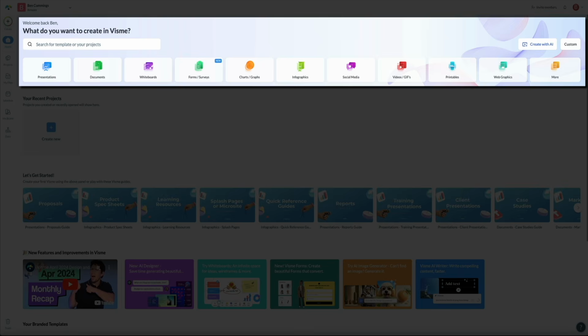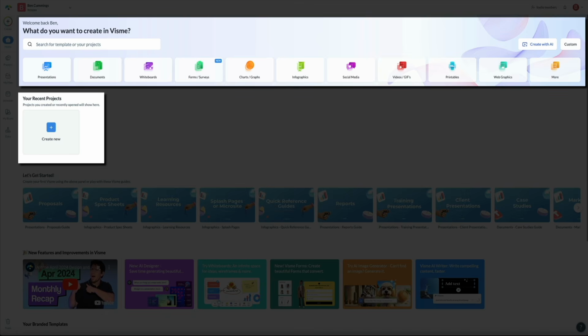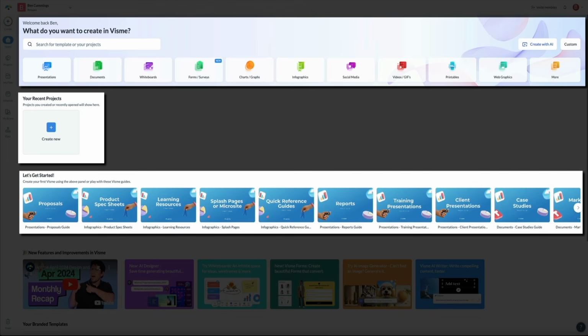You could use the search bar or simply click on one of these icons to start creating presentations, infographics, forms, etc. Below that is where your recent projects will be listed, giving you an easy way to access your work and create new projects. I obviously don't have any projects yet, but as you start creating things, they'll be listed here for you to access and manage. Next are some super helpful Visme guides and tutorials.